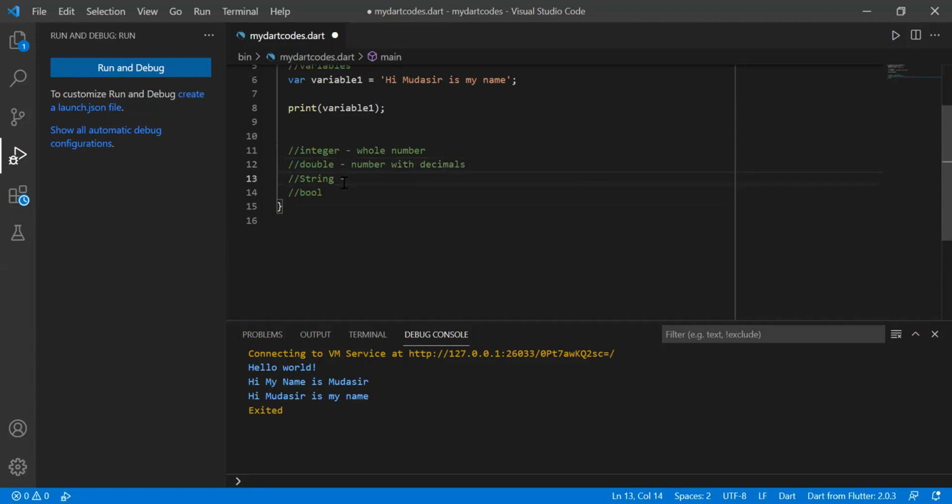And a string simply stores a group of words, or strings. You can check out the meaning of strings. But if you want to store a group of words, for example, "hi, Mudassir is my name", these are a group of words, and I've stored it in a string.